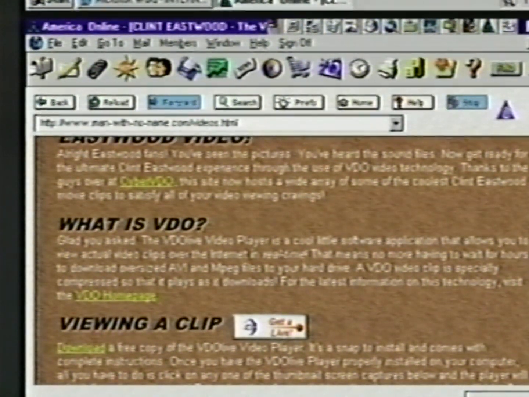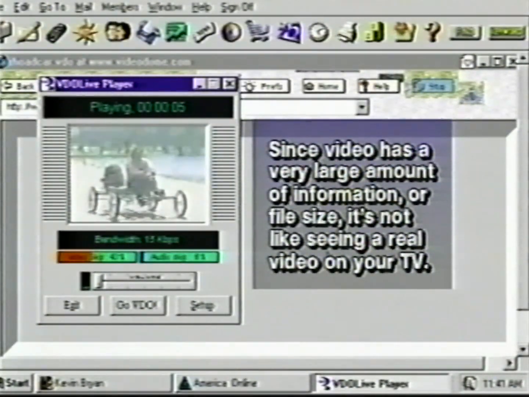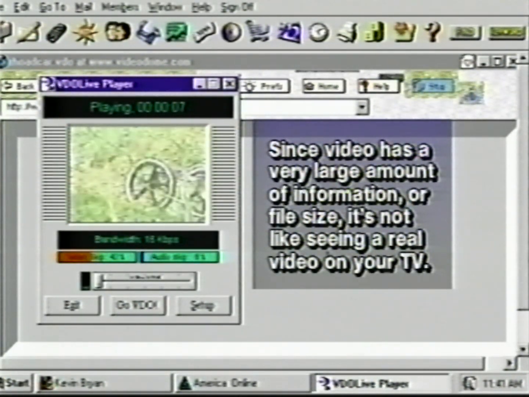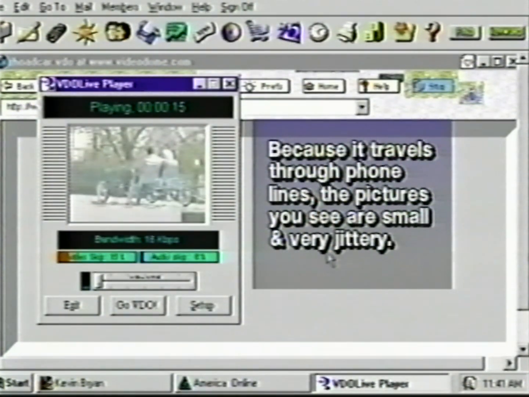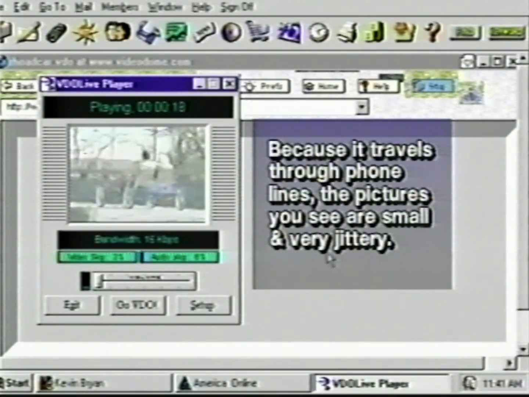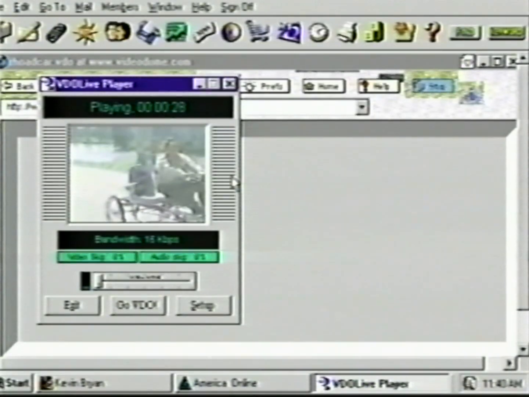As with ActiveX, you don't need to view everything at a site, but to see this format of live video, you must install it. Since video has a very large amount of information or file size, it's not like seeing a real video on your TV. Because it travels through phone lines, the pictures you see are small and very jittery. Someday soon, I'm sure, technology will improve.